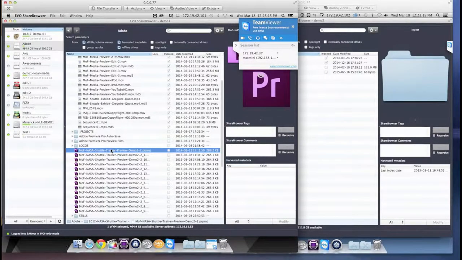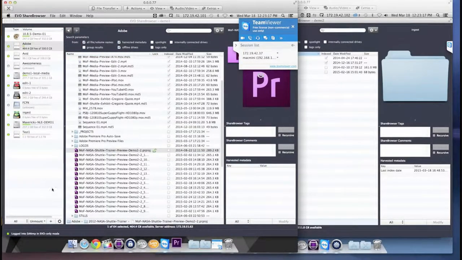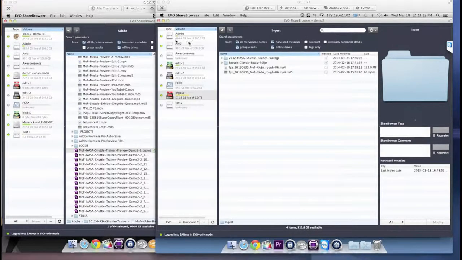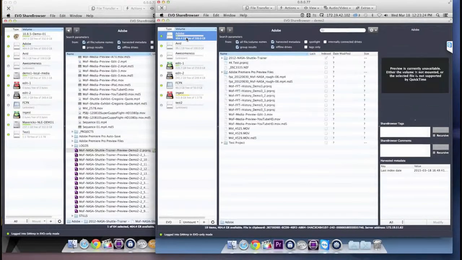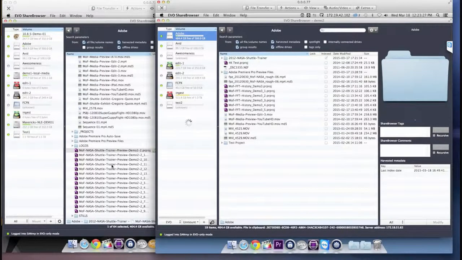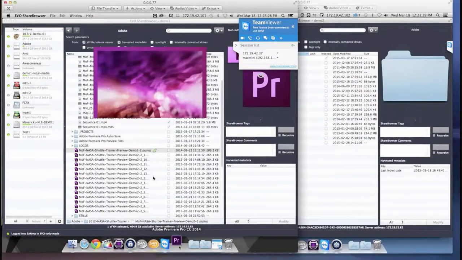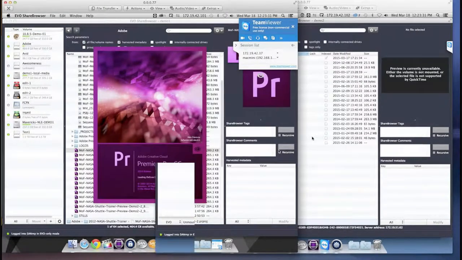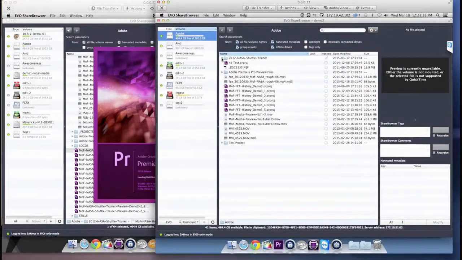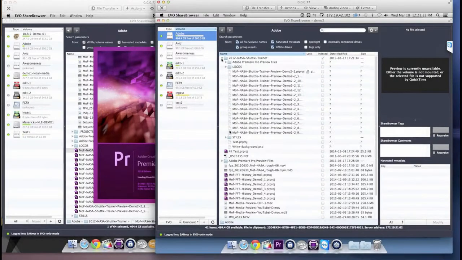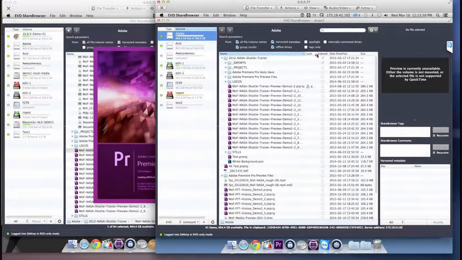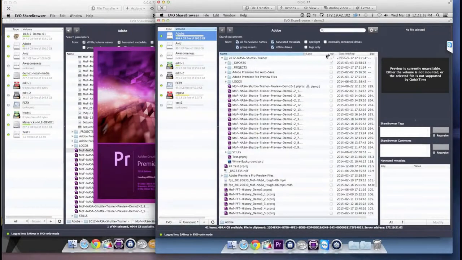So if I want to double click on a Premiere file here and open it, we all know what Premiere looks like, so we can skip that part, I get a green write lock. Everyone else using this share on the network, it's a grayed out write lock. So I can see that demo 1 is currently using this file, right?